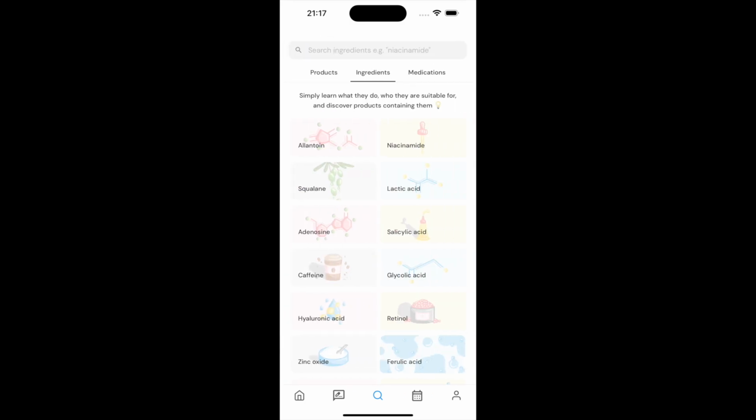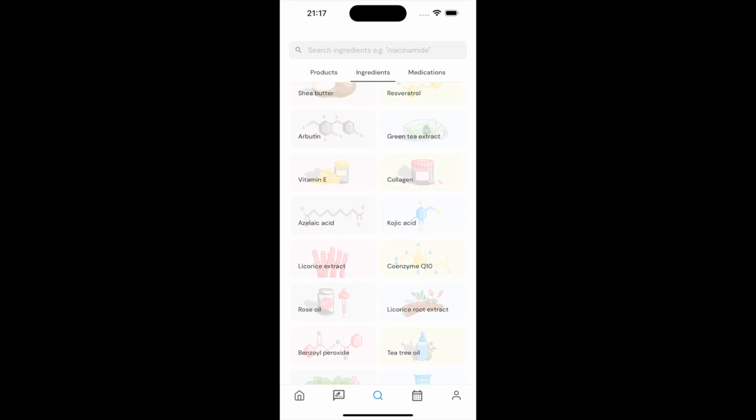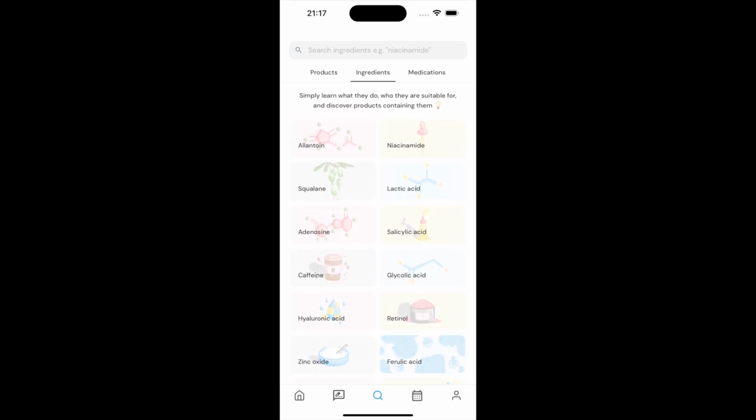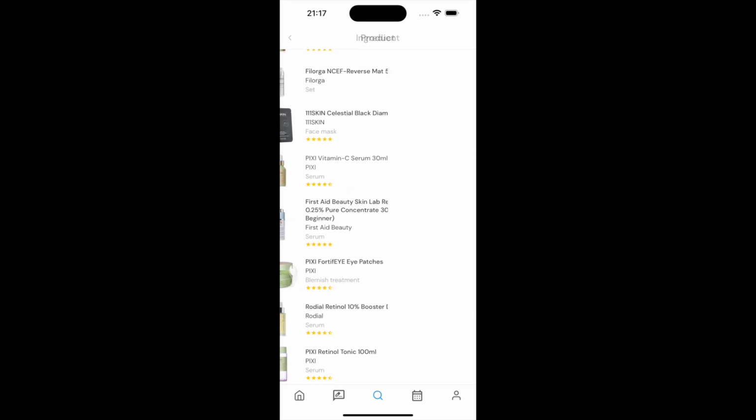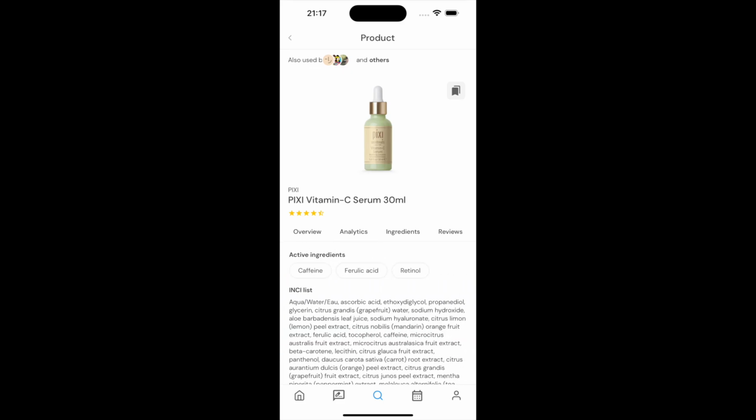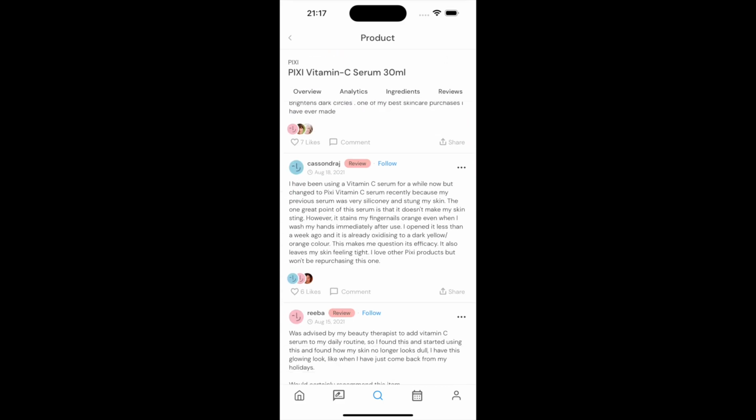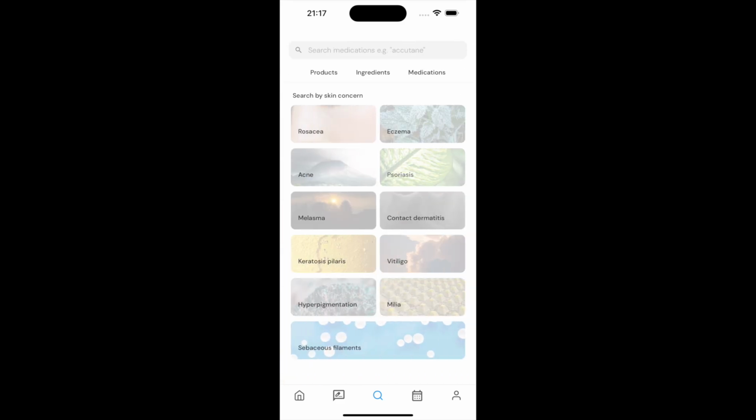app. I can also browse products by active ingredients, and these descriptions were also put together by doctors on our team. So for each active ingredient, I can learn exactly what the ingredient does, and I can see products that contain that ingredient as a key active. And on all the product pages, I see a description of the product, how much it costs, where to buy it, who uses it by skin type, and the ingredients list and product reviews.